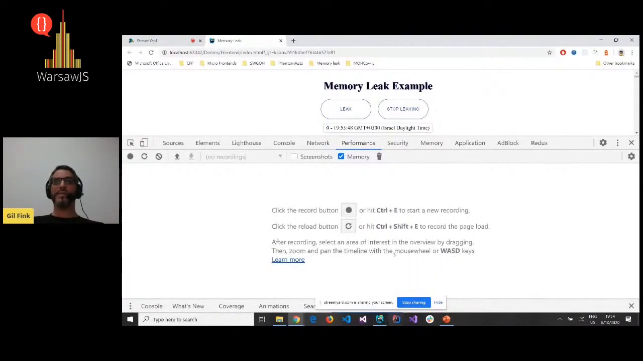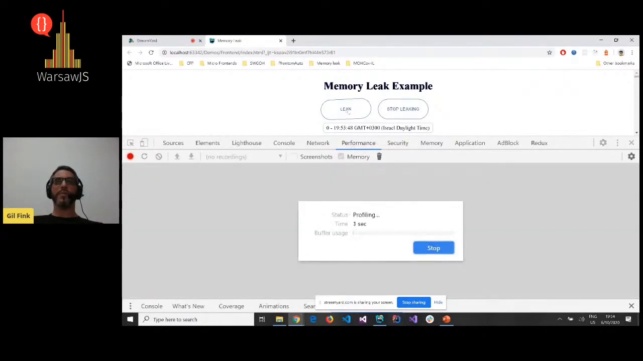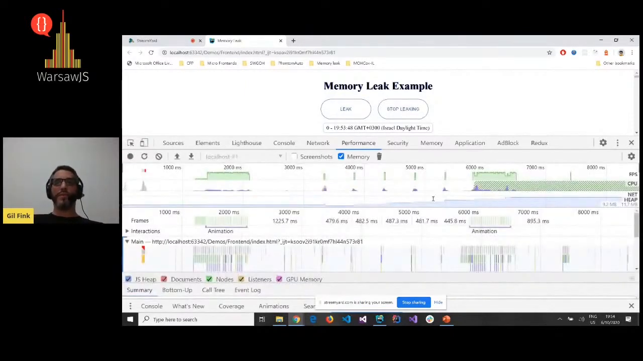The second place that you can use is the performance tab. What I'm going to do here is start recording, run the leak again, stop the leak, and finish here. So things to notice in the developer tools. This blue line here is the memory usage, the JS heap. And you can see here that it's getting higher and higher over time.